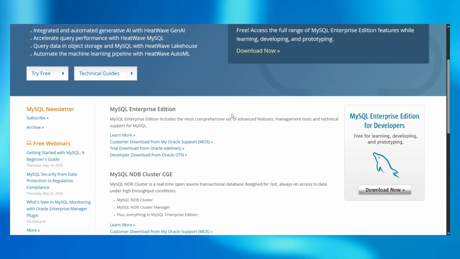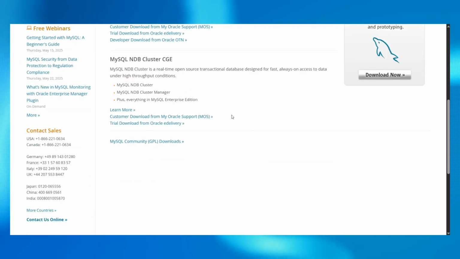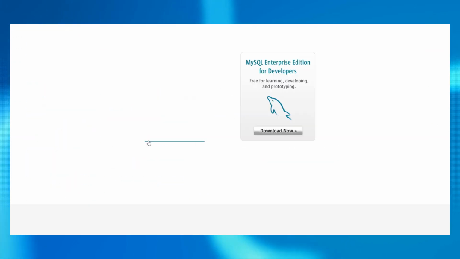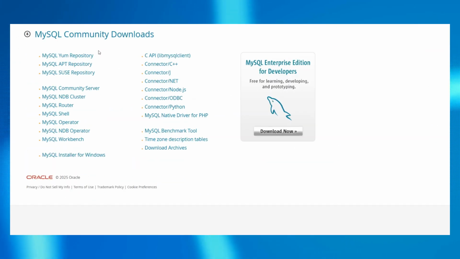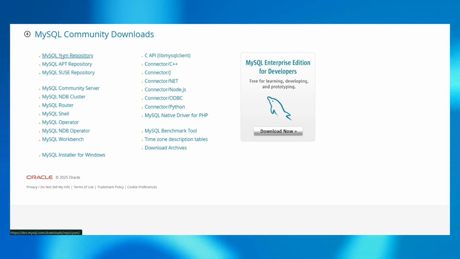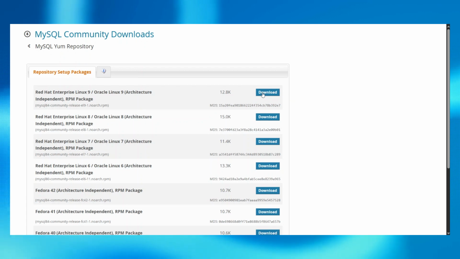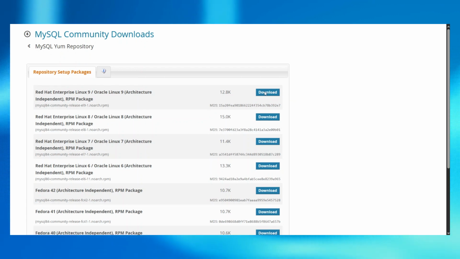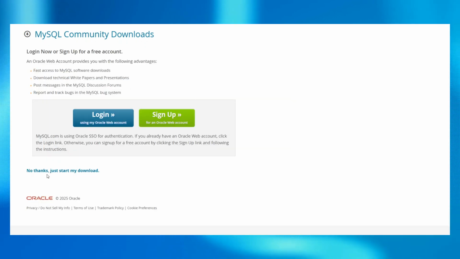Firstly, open your preferred web browser and go to the official MySQL website. Click on the first download button you see. Go to the download section, select MySQL Community Downloads, then choose MySQL installer for Windows. Just click No thanks, just start my download to skip account creation.